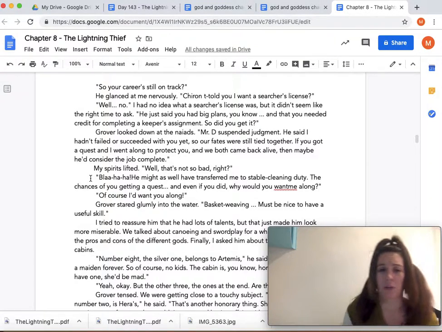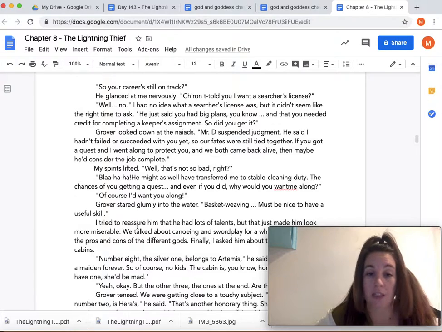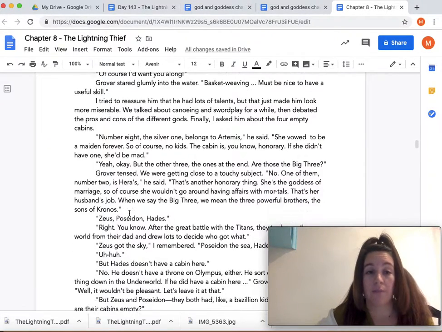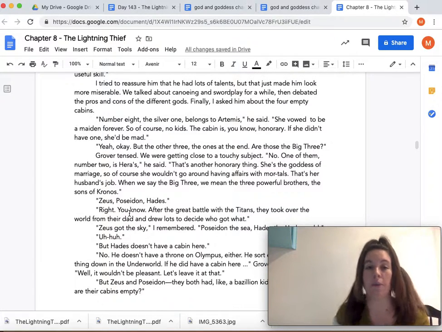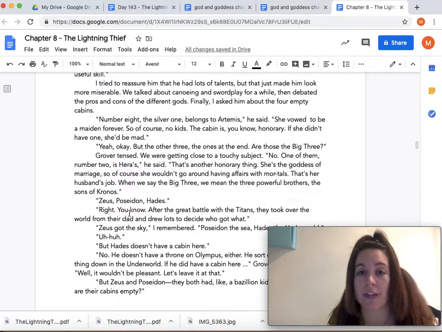"Of course I'd want you along." Grover stared glumly into the water. "Basket weaving. Must be nice to have a useful skill." I tried to reassure him that we had lots of talents, but that just made him look more miserable. We talked about canoeing and swordplay for a while, then debated the pros and cons of different gods. Finally, I asked him about the four empty cabins.